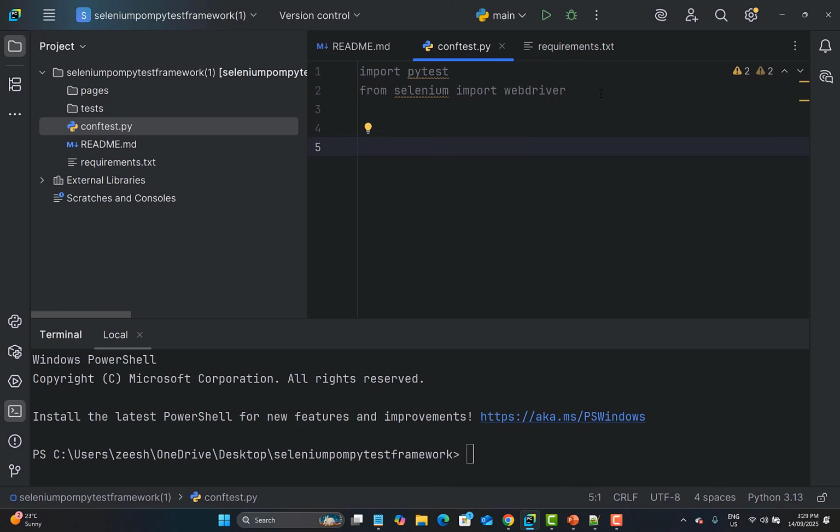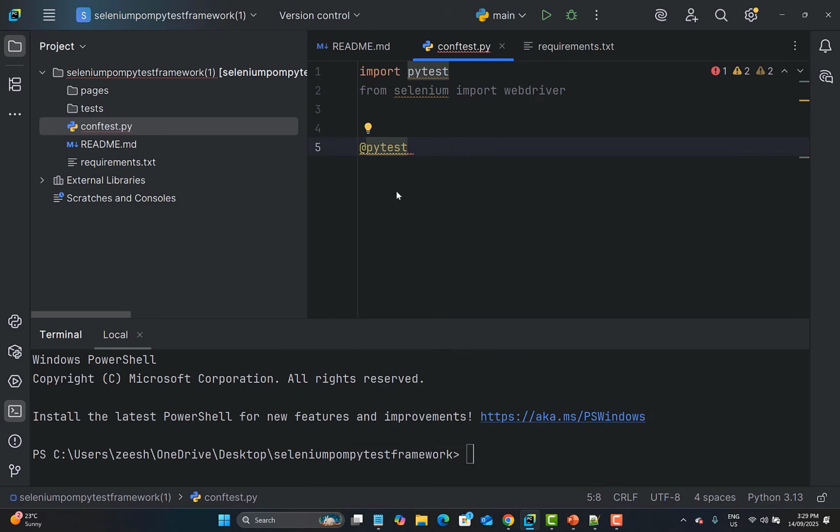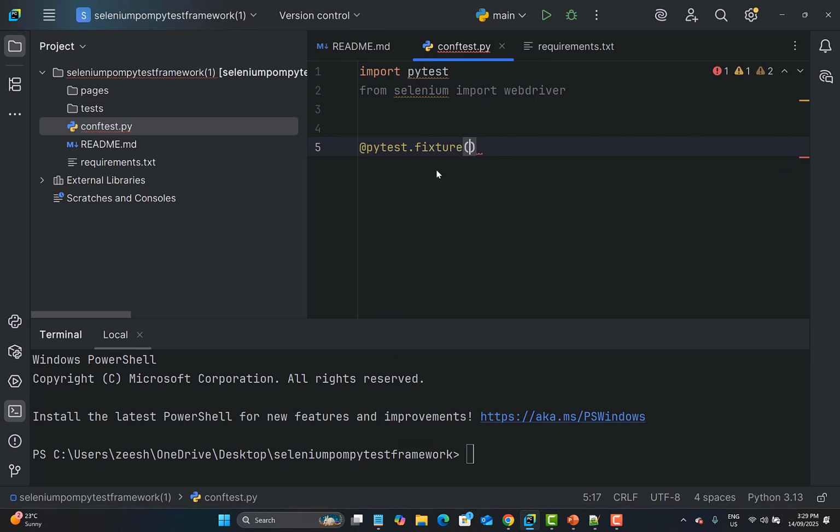So how can we do that? We need to use a decorator, and a decorator is basically an @ sign. This decorator tells PyTest that this function is a test fixture. That's why we are using this decorator here. So we will say pytest.fixture.